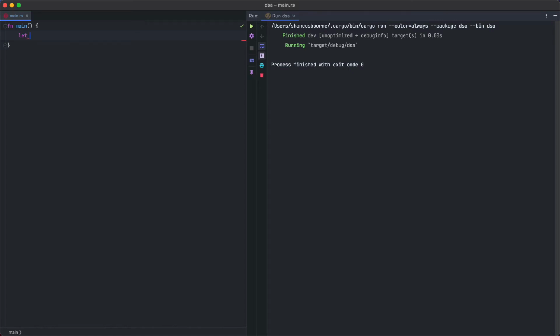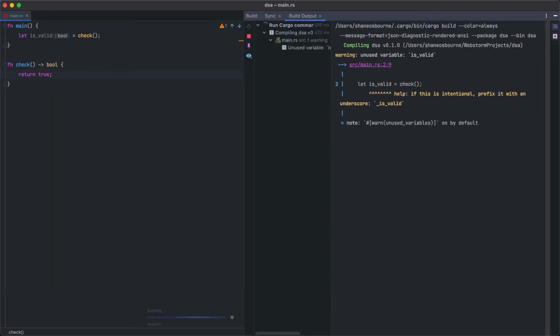If we wanted a function that can return a Boolean value, we might say isValid equal to check and generate that. Now we're not too bothered about the actual implementation of this function, we just want to use it as an example. So let's just return true and annotate this function with a return type of bool. So let's just run this code to make sure it works.